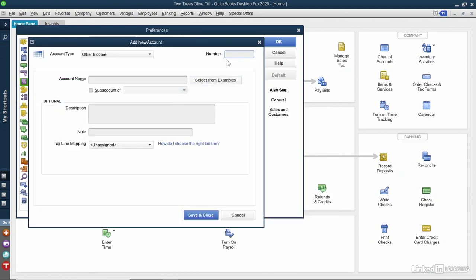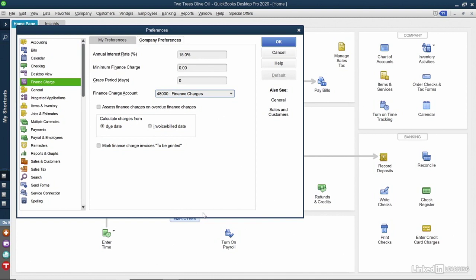I'll give it a number following my numbering scheme, and I'll call it Finance Charges. I'll click Save and Close, and now that's been created. I can also decide whether I want to assess finance charges on existing finance charges that are overdue. And then I need to decide if I'm calculating these charges based on the due date of the invoice or when the invoice was created.